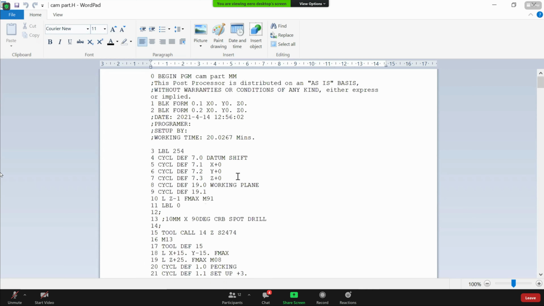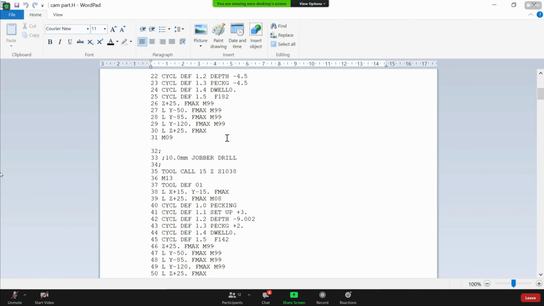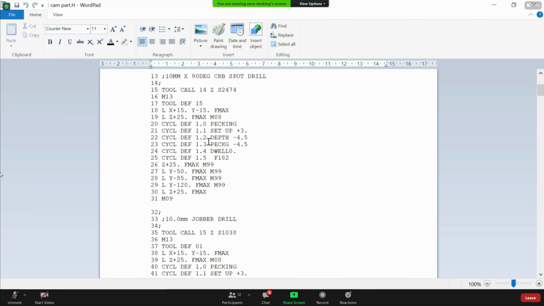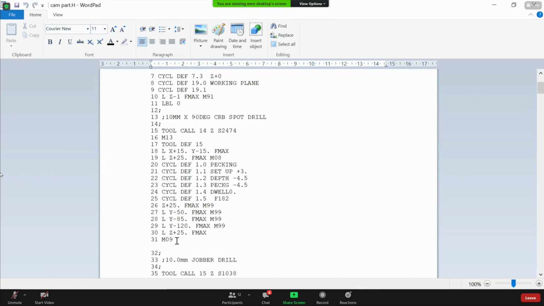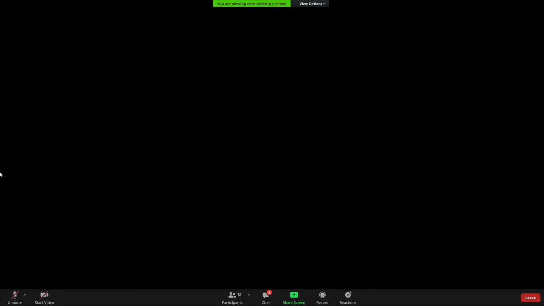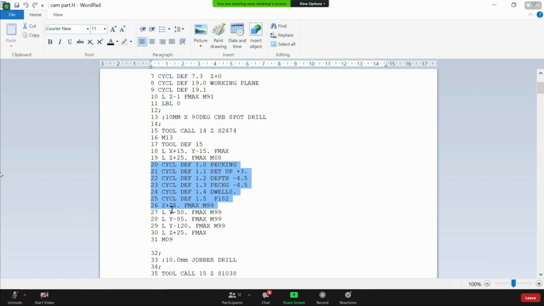But if you look at the code here, doesn't it look pretty much the same as what you would do manually? This is, for example, the part where it is spot drilling the holes. So we position over the first hole, then to a safe distance, then define the cycle, then use the cycle again. So in theory, in some sense, this is quite clear what happens.